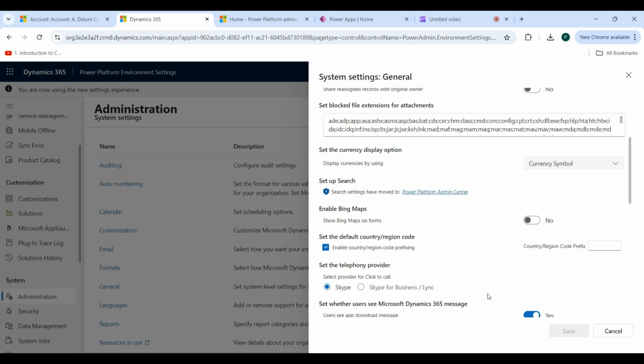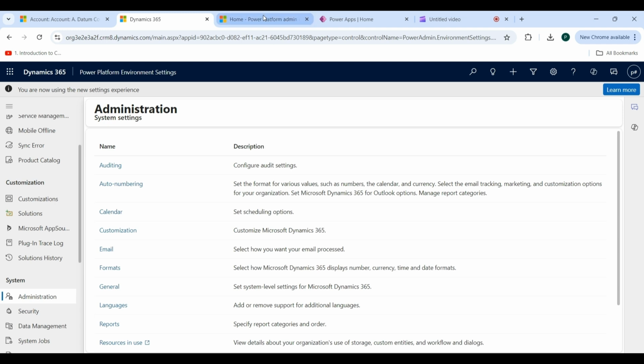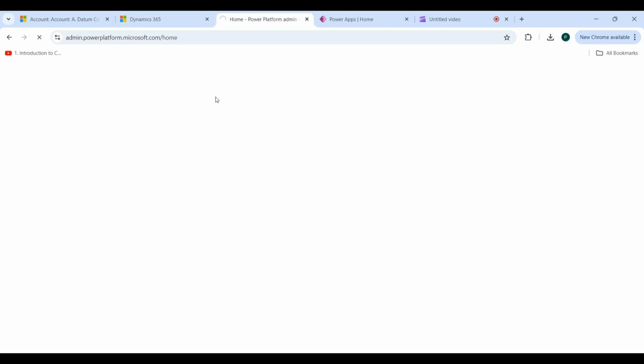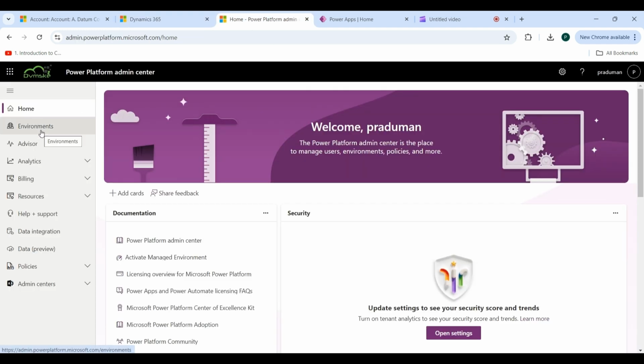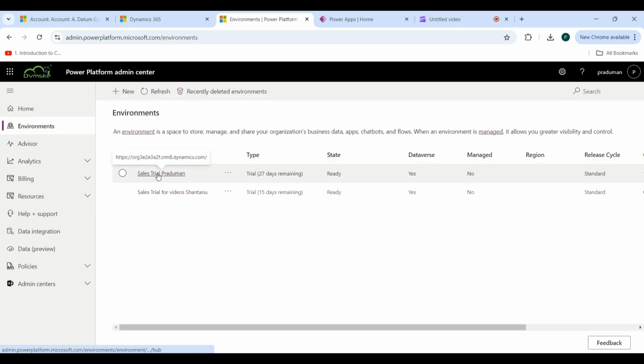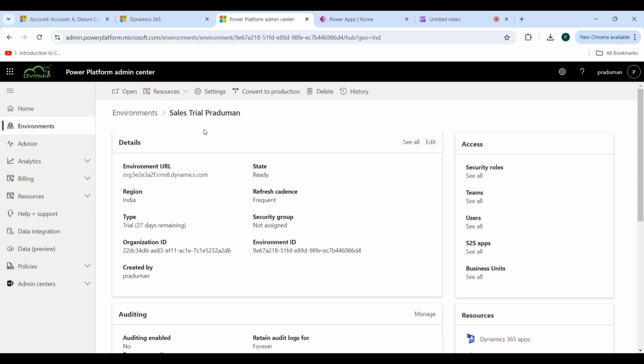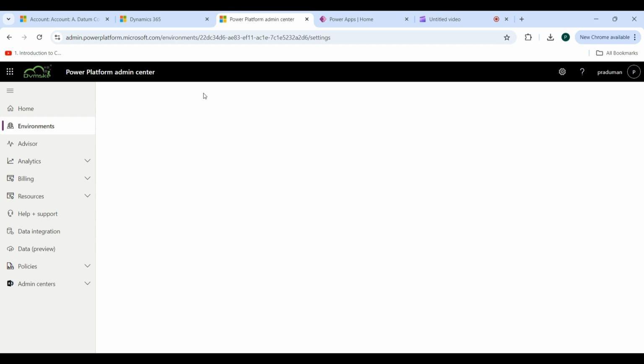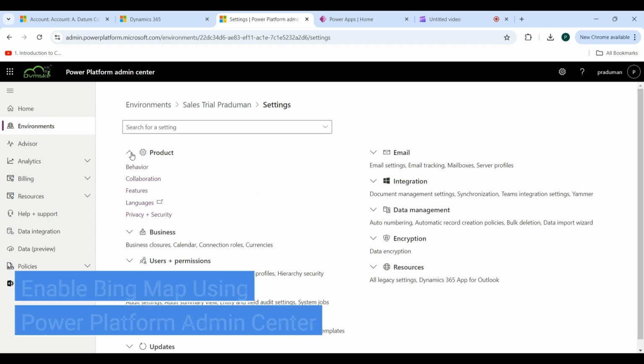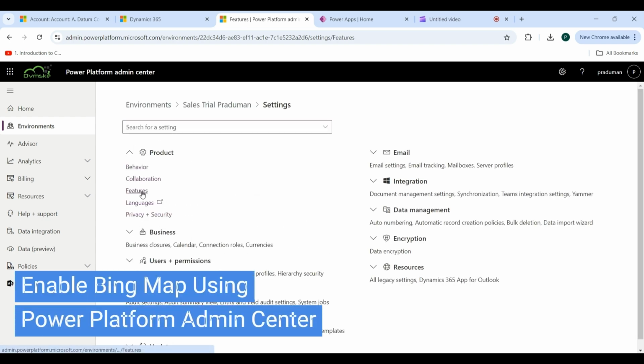button from here. Now I will explain the second option, we have to go to the Power Platform Admin Center. So now go to the Power Platform Admin Center from here. Now click on the environment from here and select the environment in which you are working. Now click on the settings from here and then click on the product dropdown and select features from here.